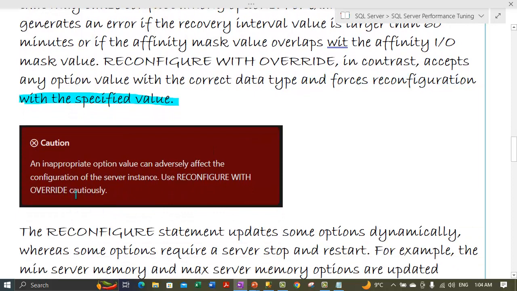Now there is a word of caution: an inappropriate option value can adversely affect the configuration of the server instance.